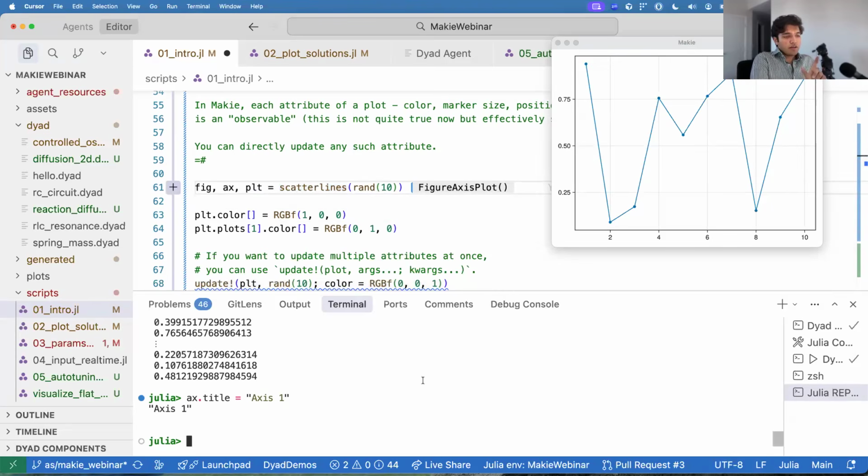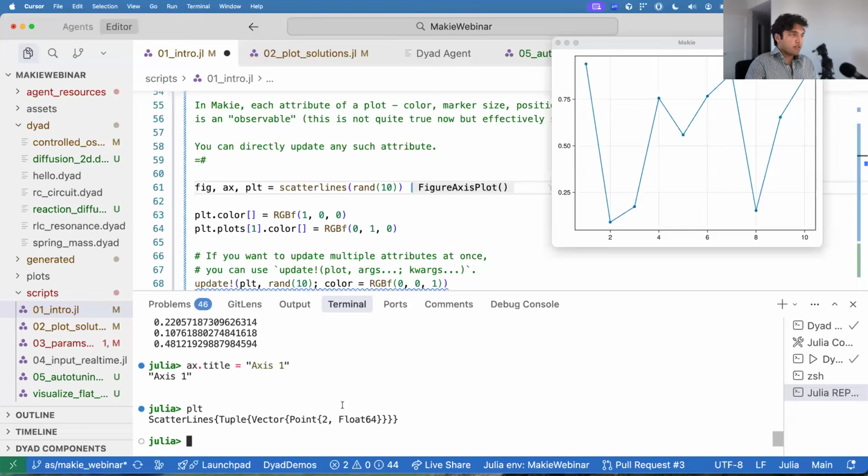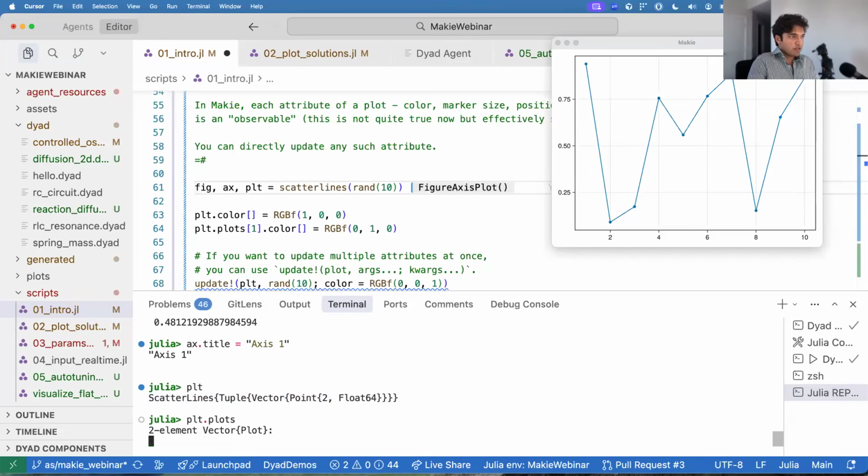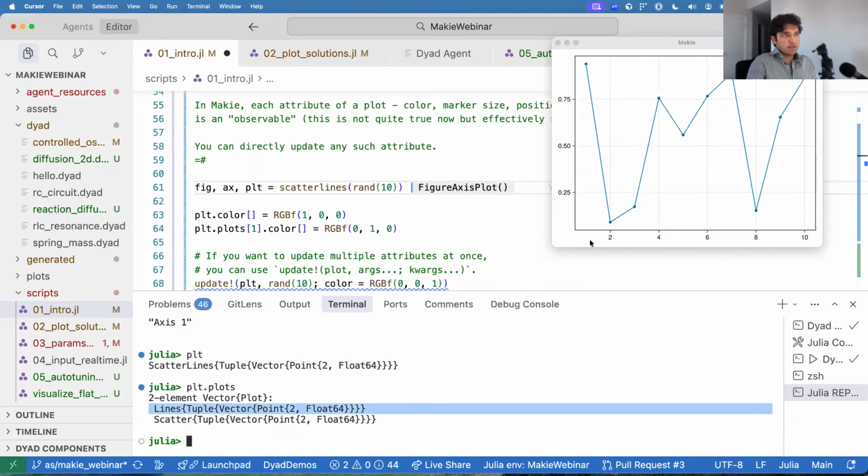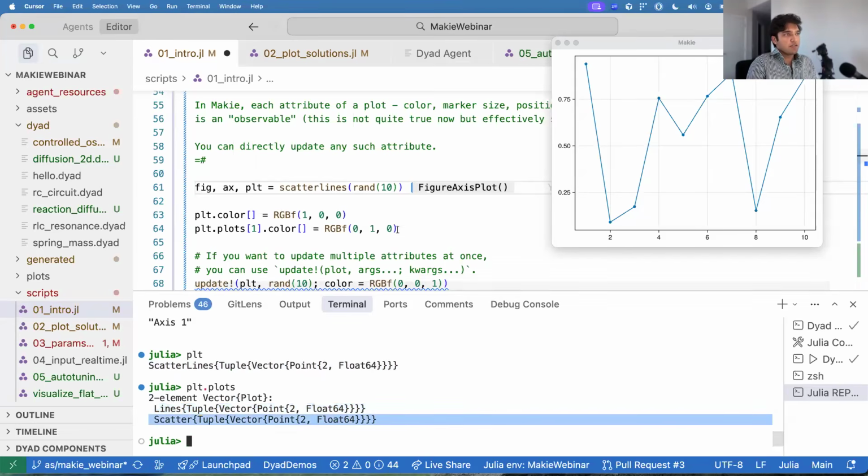plots can contain other plots. And so you can build this very rich tree of different abstractions. In this case, I have a plt, which is a plot object of scatter lines, but plt.plots contains a line plot, which is this thing, and a scatter plot, which is this thing, right?